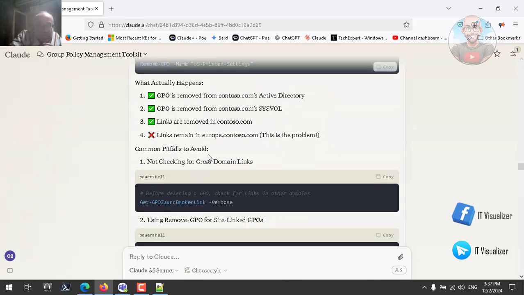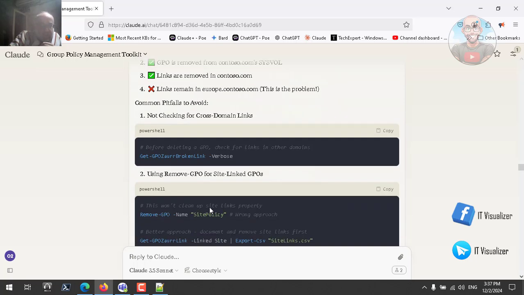So we need to make sure when we delete it that the link is not still there in europe.contoso.com. Okay, so common pitfalls to avoid: not checking for cross-domain links. You can use this command, Get-GPOReport, to check for broken links and fix it. Before deleting a GPO, check for the links in other domains. Or simply, you can unlink the group policy from all of the OUs that it is attached to, and then you can delete the GPO safely.